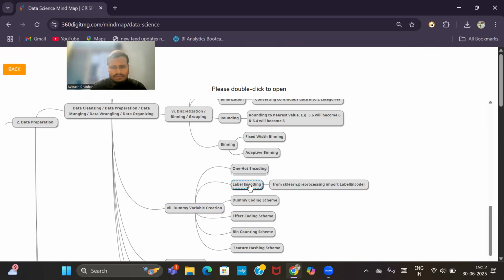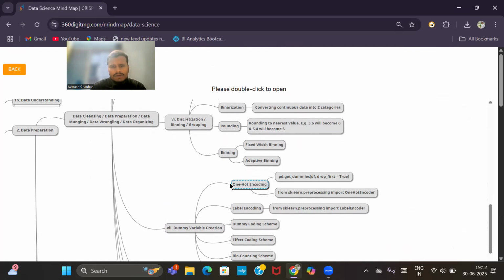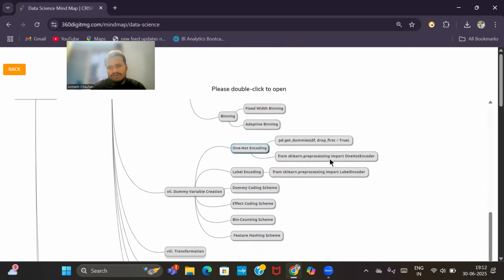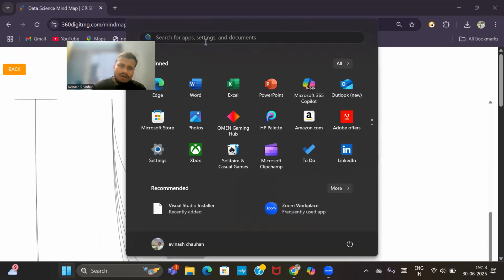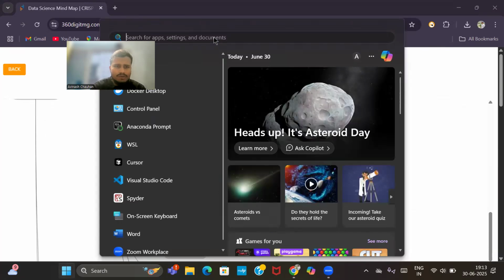And today what we are going to do is discuss this with the help of code. So we can see here how we can import one hot encoder or label encoder. We just have to write from sklearn.preprocessing import OneHotEncoder. So we will write those, and first I will open my Spyder.